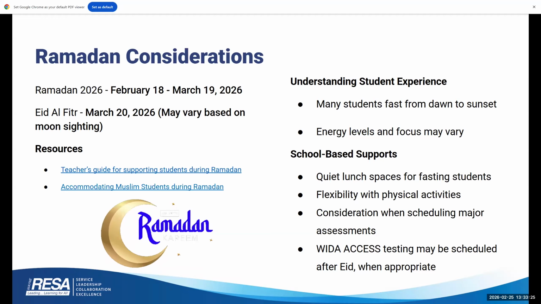Even younger students who aren't fasting are participating in iftar and the other celebrations that happen after sunset. And so they might be on a bit of a different schedule, and their sleep schedule might not be quite as regular as it is during the rest of the year. So anyway, check out those guides for a lot more ideas on how to be thoughtful and considerate and really make students feel that they belong in your community.